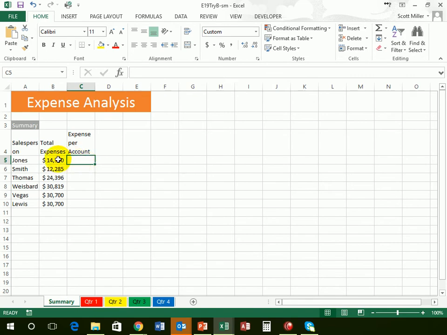So expense per account, the only difference between what I did in column B and column C is I'm going to calculate an average instead of a sum. So the steps are basically the same. Here in cell C5, I'm going to click the drop down instead of the button itself because I want to average my numbers. So I'm going to click on average.